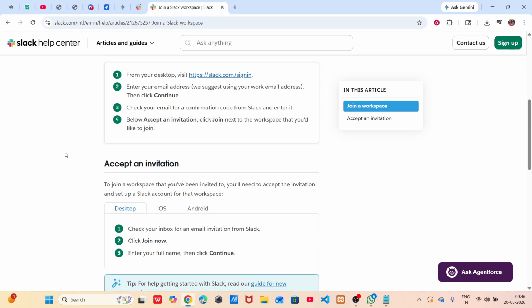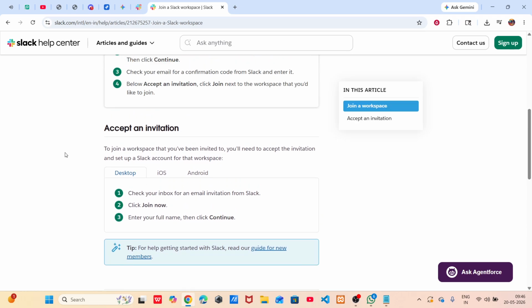Next, you'll need to enter your full name. This is how everyone in the Slack workspace will see you, so make sure it's professional and reflects how you want your team to recognize you. After entering your name, simply click Continue.